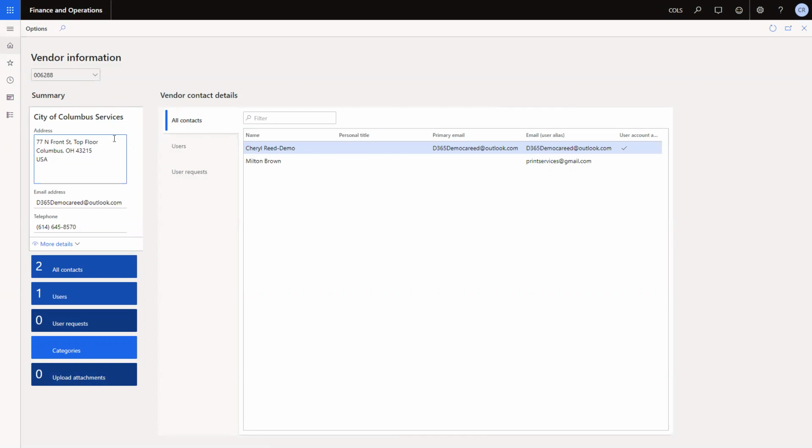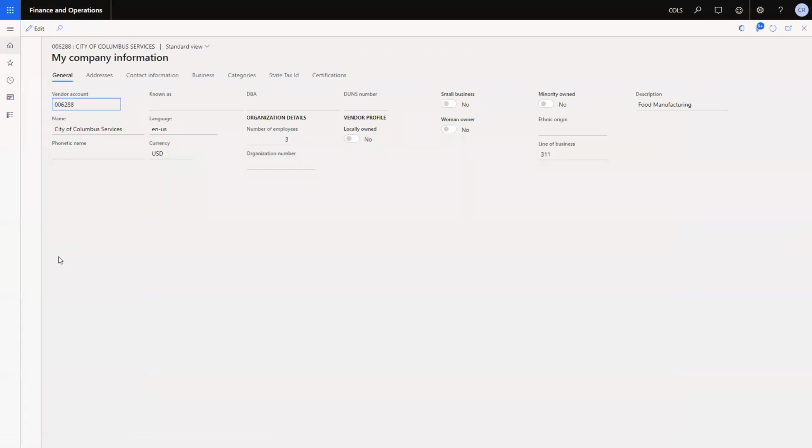On the left-hand side, you'll notice the name of the company, as well as the primary address and email address identified for this account, as well as phone number. If I'd like to view more information about my vendor or make updates, I can select more details and select general. When I select general, it will bring up a variety of tabs for my company.